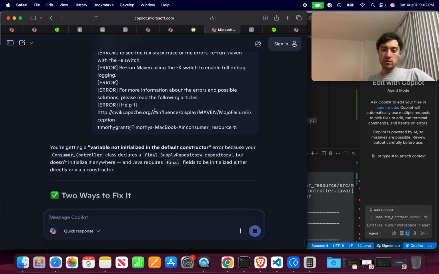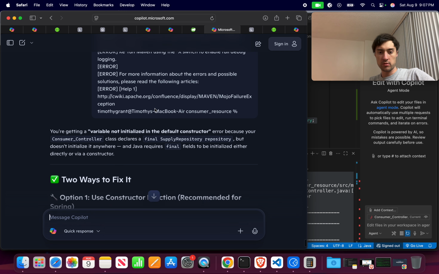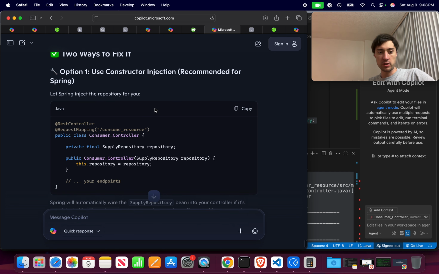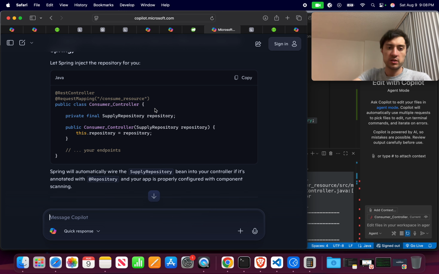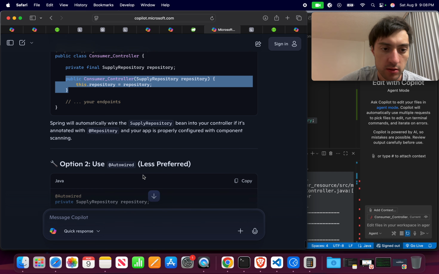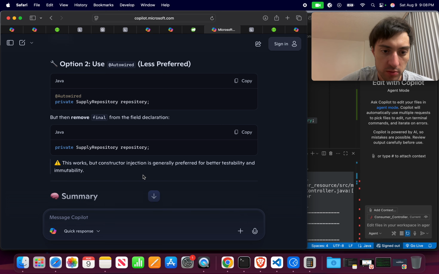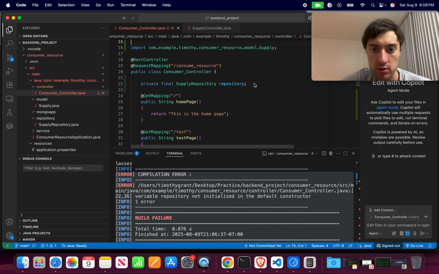Okay. Because class, but doesn't initialize it anywhere. Java requires final field. Okay. Let's have Spring inject it. That's what I want for you. But I don't believe I had this thing in. I could do Autowired. Yeah, that's what I was wondering. This works, but constructor injection is generally preferred for better testability. Okay, let's just do a constructor injection. I don't know.